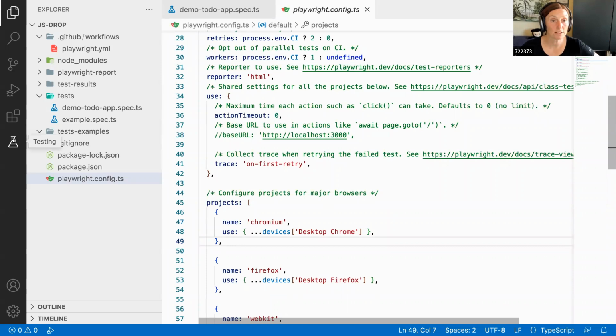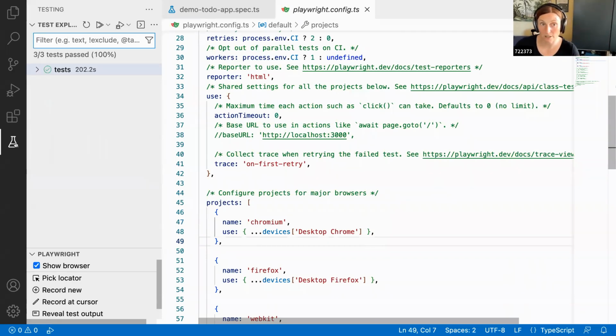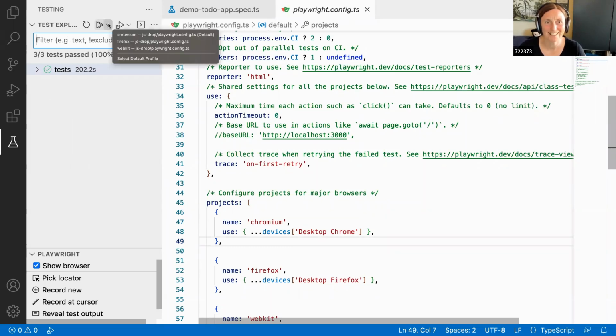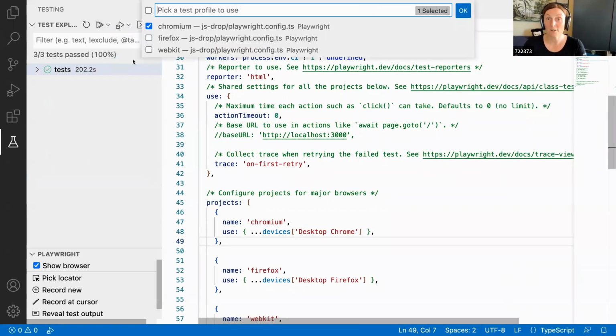But we can totally change that by clicking on the testing toolbar. And then up here, it's kind of hidden. It's like a little secret. And you click on this little arrow and you get Chromium, Firefox, WebKit. And you click on select default profile. And you open this up and then you say, I want to run on WebKit. Or all of them, right? If you wanted to, let's do WebKit and Firefox just for fun.